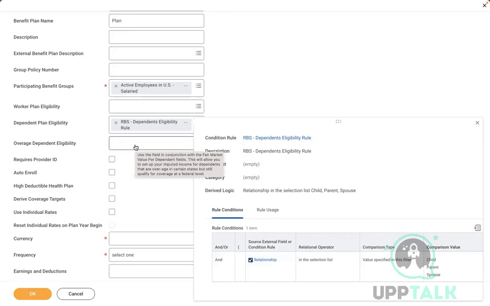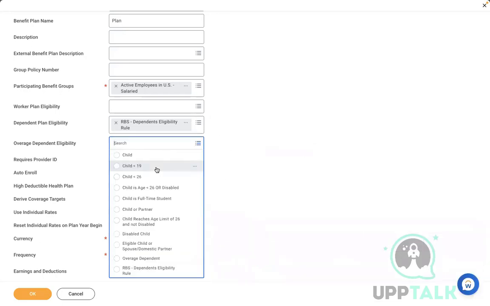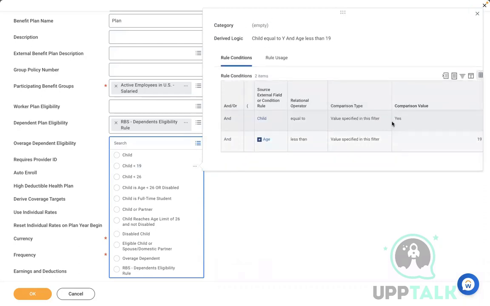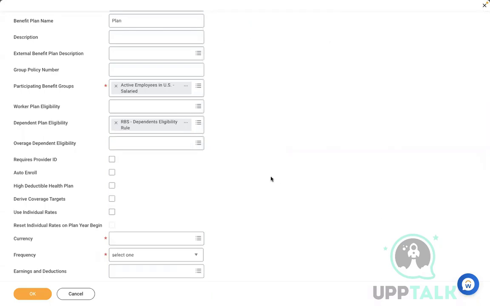This is also a dependent eligibility rule, but you will include age here. For example, if you see, this is also a dependent eligibility rule. Relationship type is child equal to true, age is greater than or equal to 19 or less than or equal to 19. Additional ones we will create if applicable.